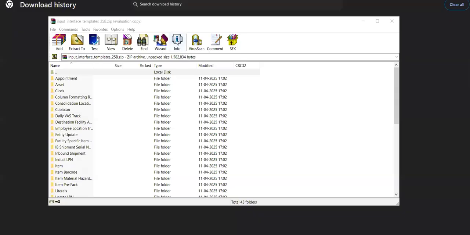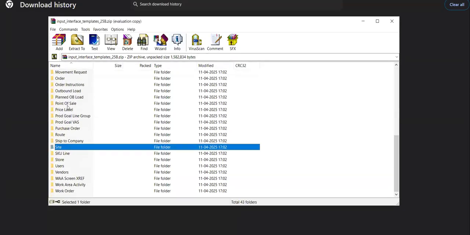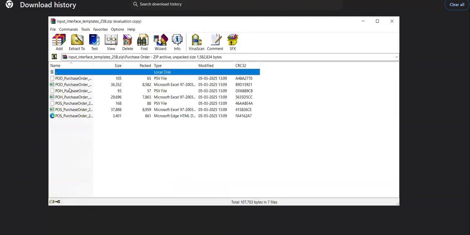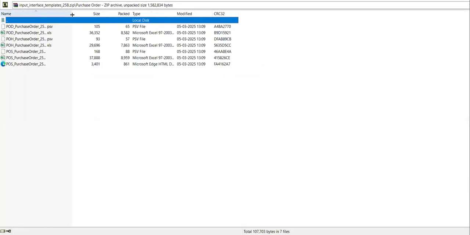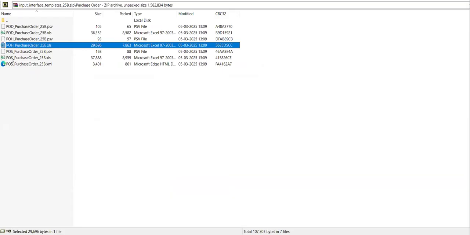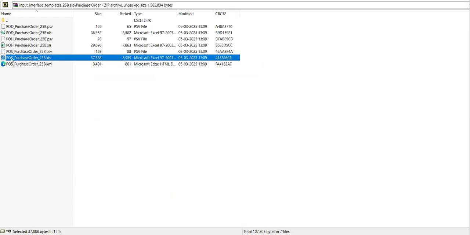Okay, so these are the templates we have. Currently, we are working on purchase order. So we have a purchase order here. Now there are multiple files, and I'll tell you why there are multiple files. This is for purchase order detail, this is for purchase order header, and this is for everything, purchase order header as well as detail.